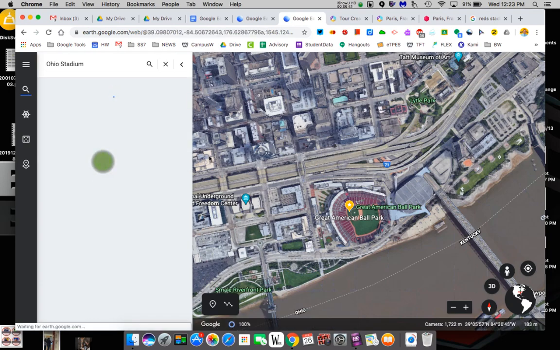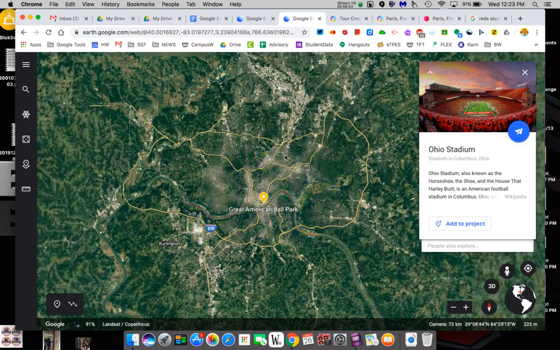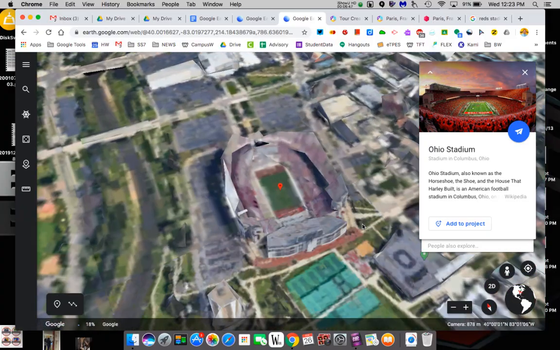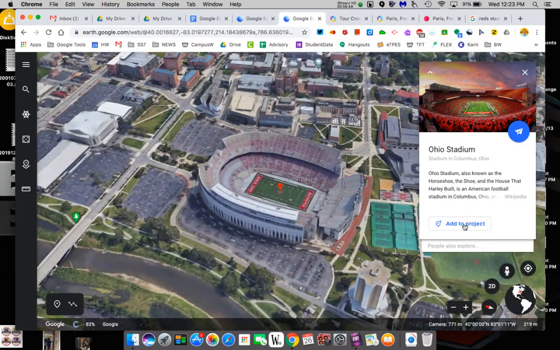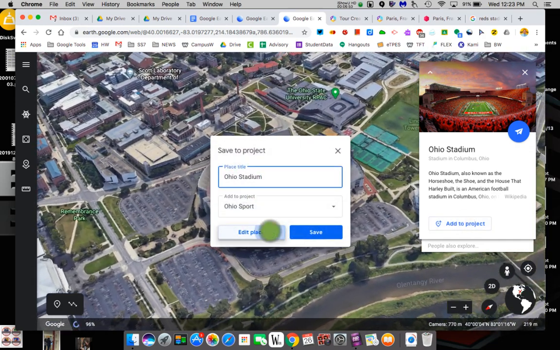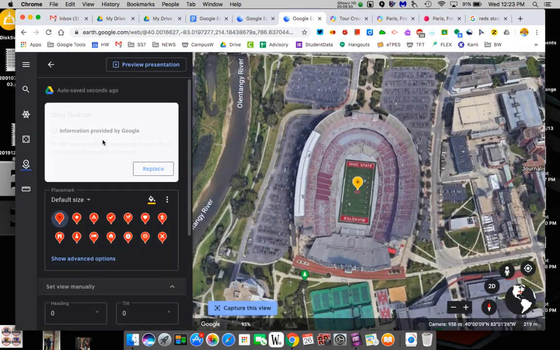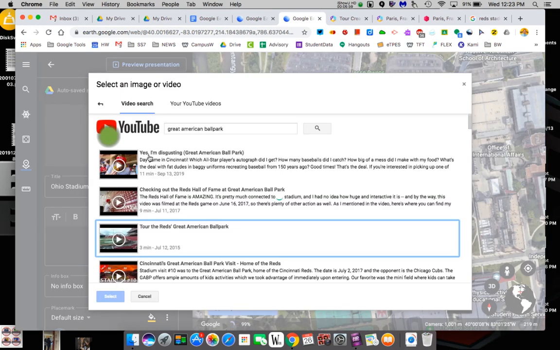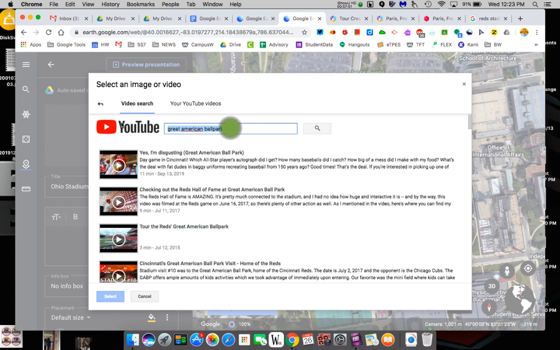And again, I'm not going to add all these places to the project. I'm just giving you the idea. Once you learn how to do one, you can do whatever. So I add it to my project, right? I can edit the place. And now I'm going to get this information. I can replace that with the images I want. So again, instead of this, I might do Ohio State football.